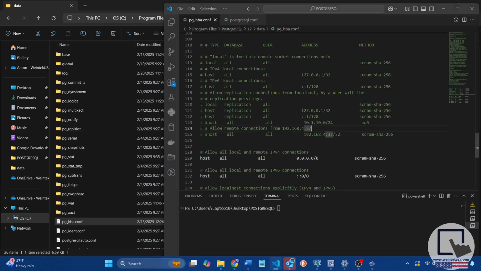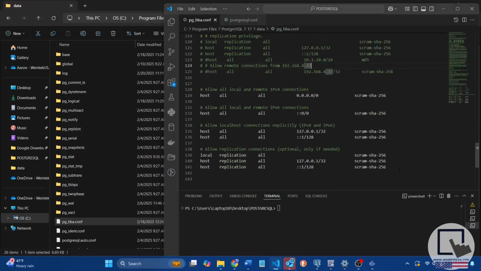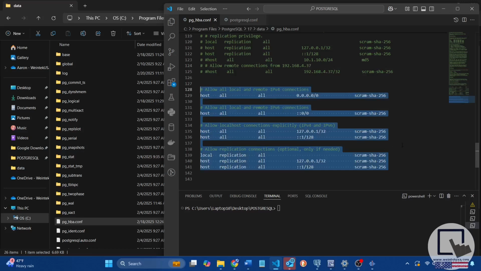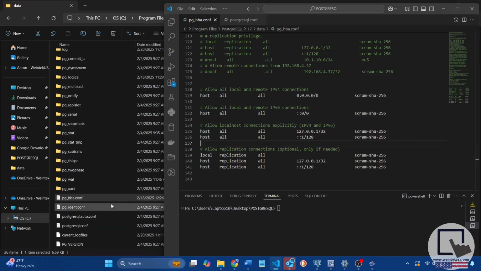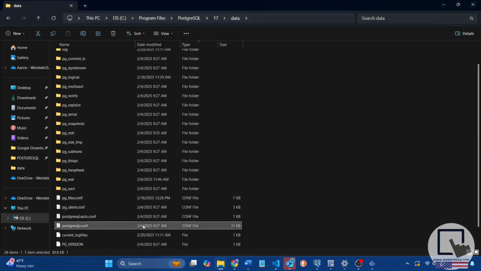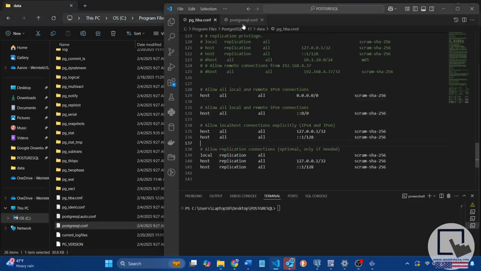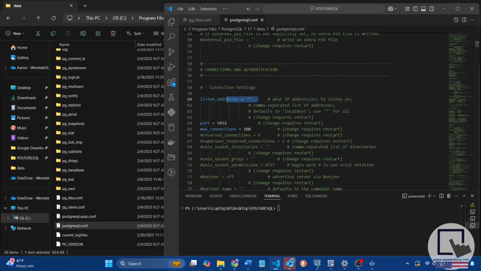I've set up mine to allow all hosts to connect, but this is not great for security, so you will need to mess around with this a little bit. Furthermore, within the postgresql.conf file, ensure that the listen address is set to the asterisk. This will allow the database to listen to all IP addresses and not block any out.